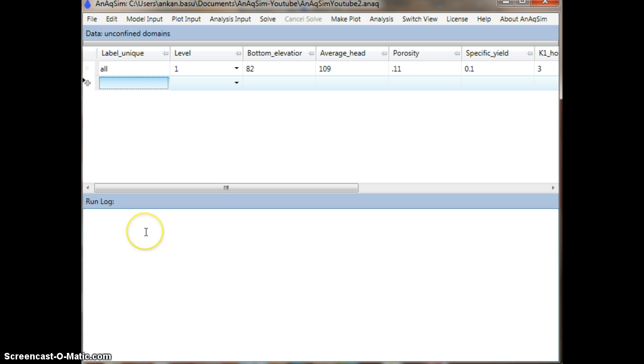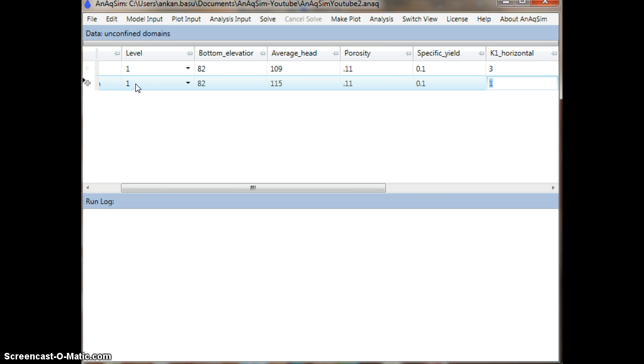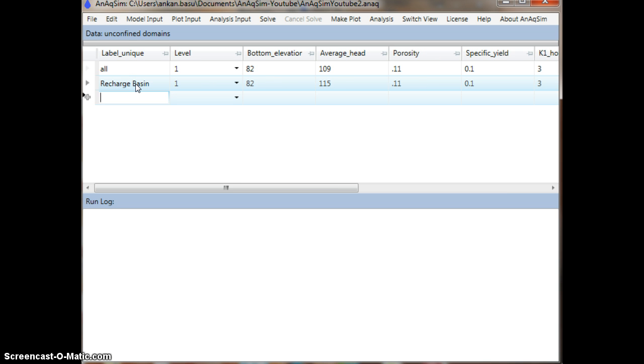The model in the tutorial has another recharge basin. It's a small area within our model. We're going to create another little domain within the main domain. It's called recharge basin, and it still will be in level 1, and we'll keep everything just the same, 82. But because it's a higher recharge area, our head is a little bit higher, 115. I'm going to keep everything else just the same: 0.6, still 30, 0.1, 3.